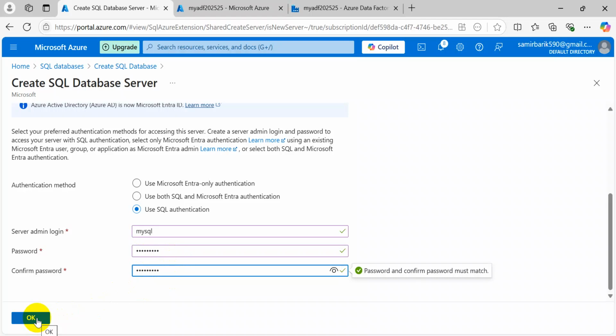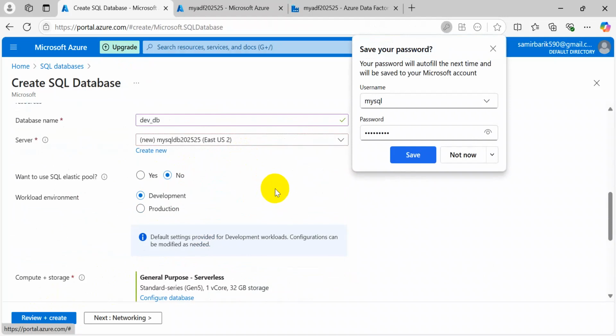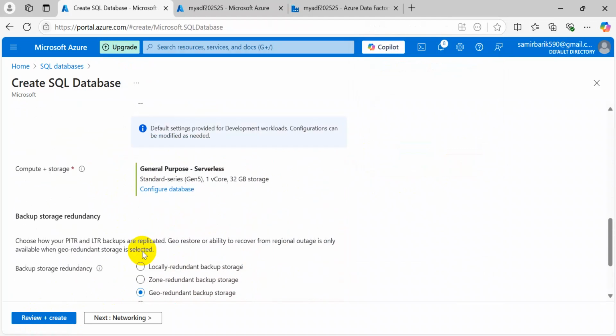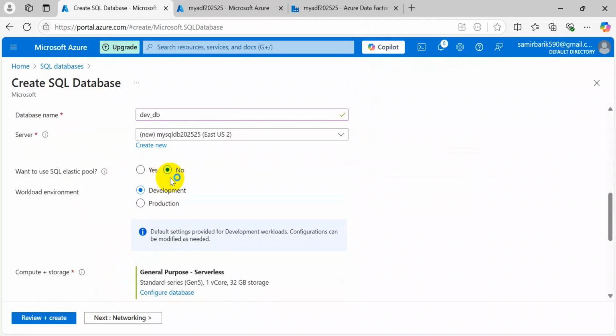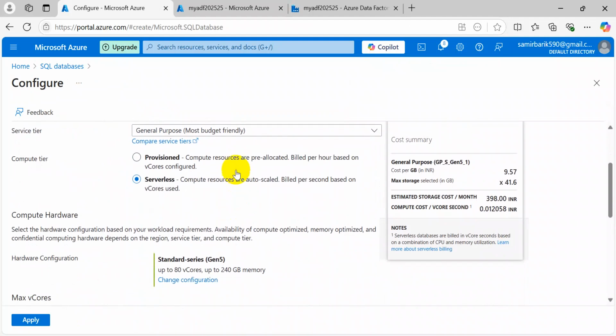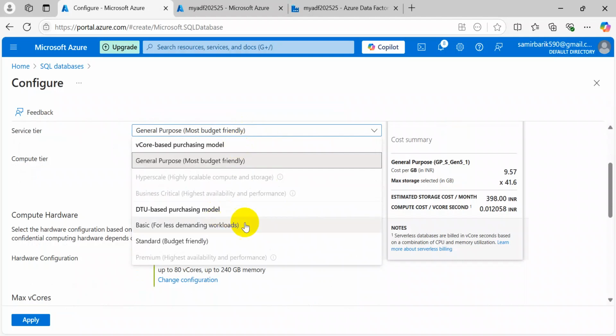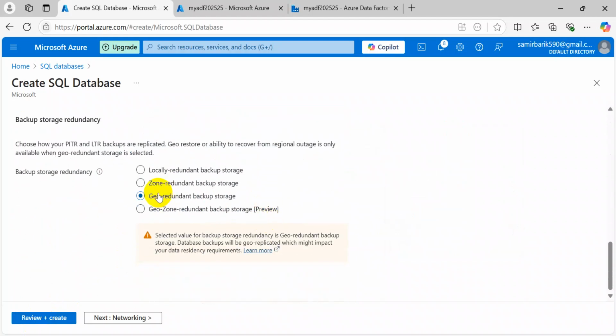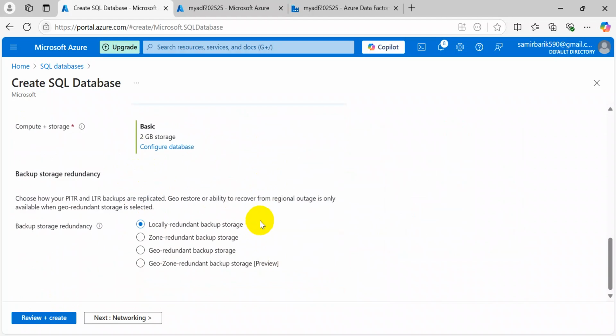Let me click on OK. Elastic pool is not required, so you can keep it as it is. You don't require protection, so you can keep the development one. And the size we can minimize. We don't require a heavy server, so you can take the basic one. Then let me click on apply. For redundancy, as we're doing this for learning, we can take locally redundant backup.